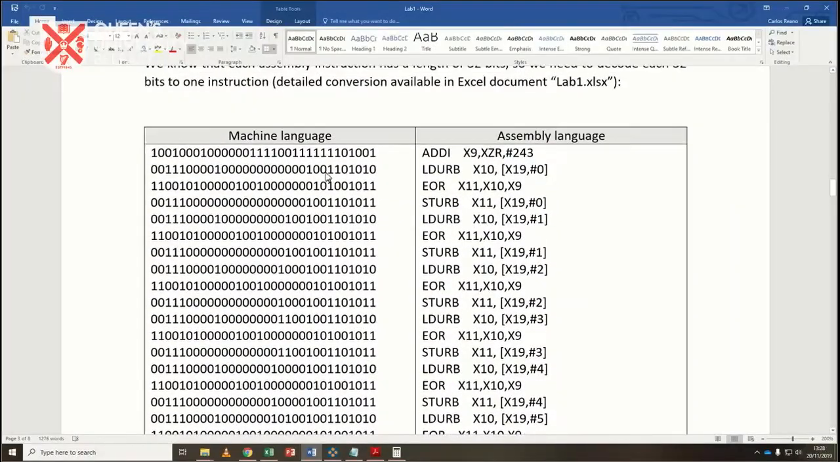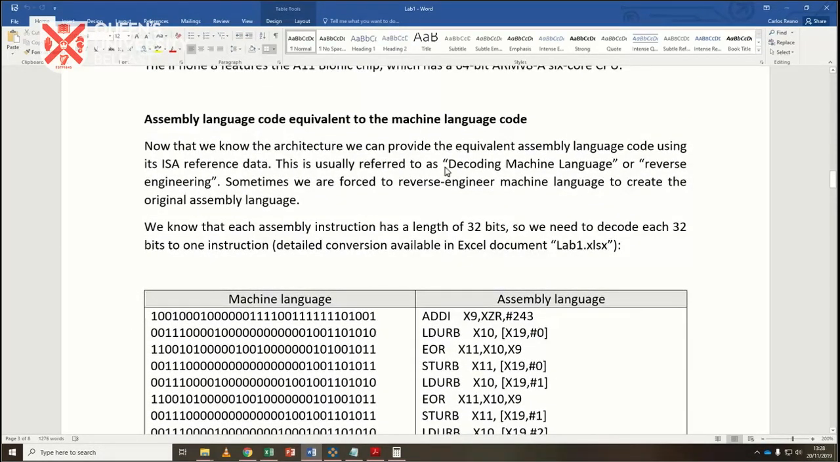And what we have done by converting machine code to assembly language is usually referred to as decoding machine language or reverse engineering. This is usually not allowed. Usually in software licenses, they tell you that you are not allowed to do reverse engineering. Why? Because you will be able to reproduce that software, and if you need to pay for obtaining the software and you are doing this, it is not legal.